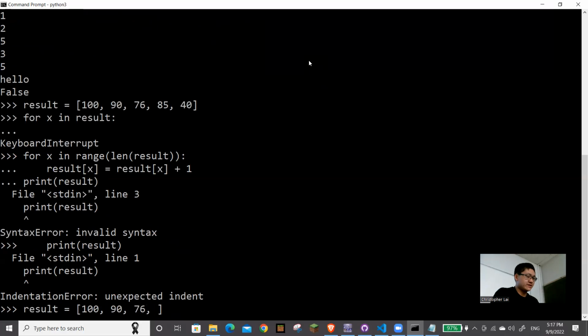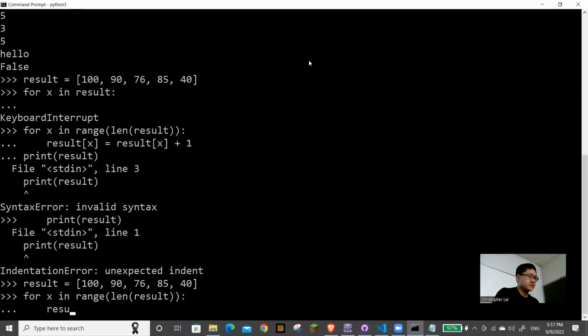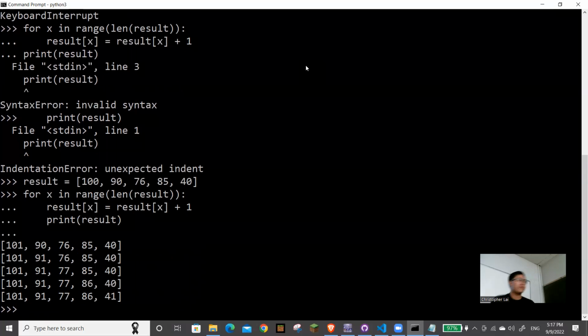90, 76, 85. For x in range length of result, result x equals result x plus 1. And then print results.